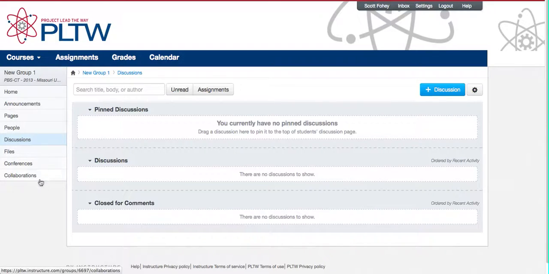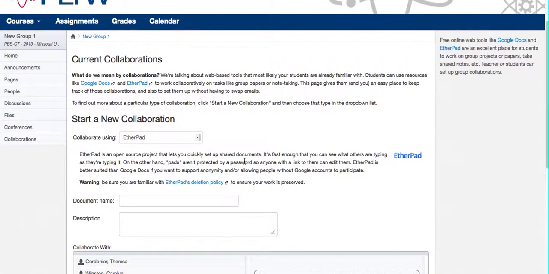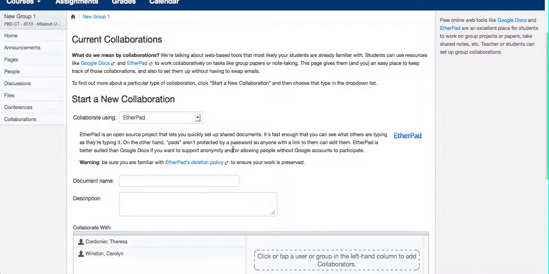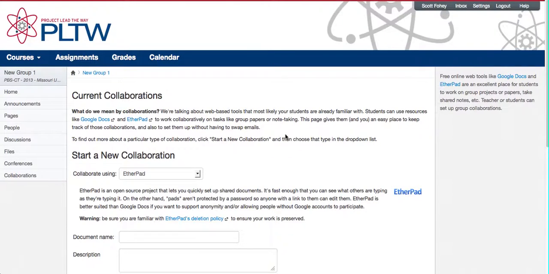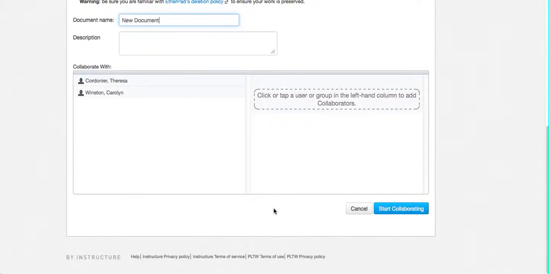The other thing that the students can do is they can click on collaborations, and this will open up a new collaborations page. It's a wiki where they can both be editing the same document at the same time, and it uses an external website called Etherpad or TitanPad. But if I just click on document name and I say new document, then I can start collaborating.